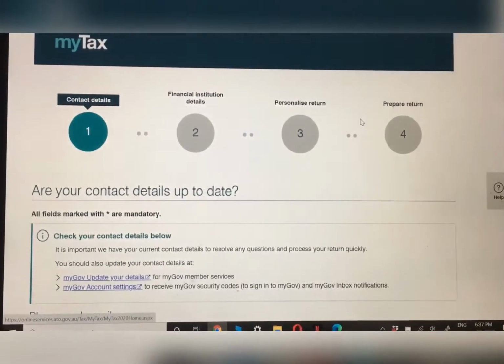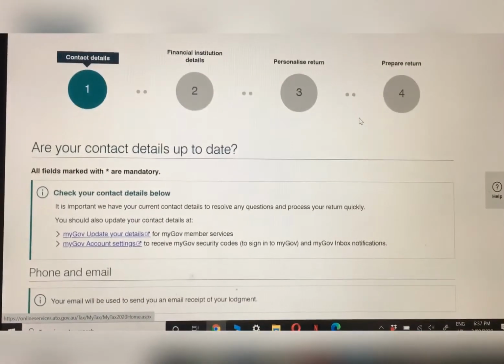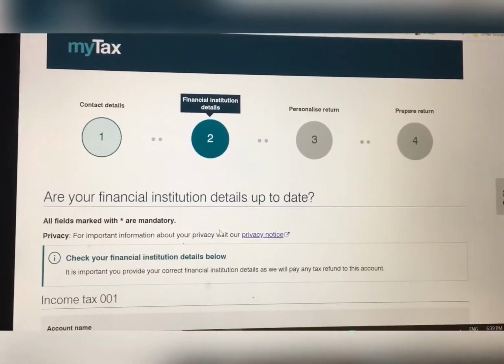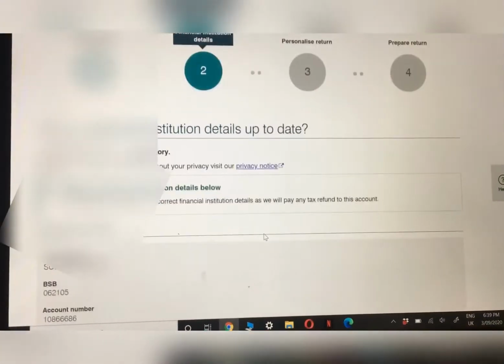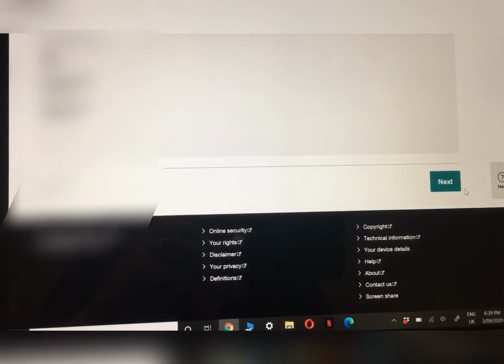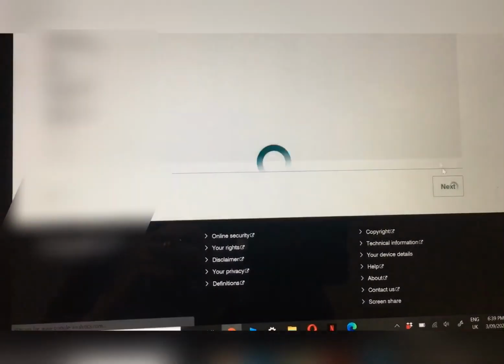In this first step, just check your contact details are up to date and click next. In this second step, put your bank details in which you are getting your return amount and then click next.